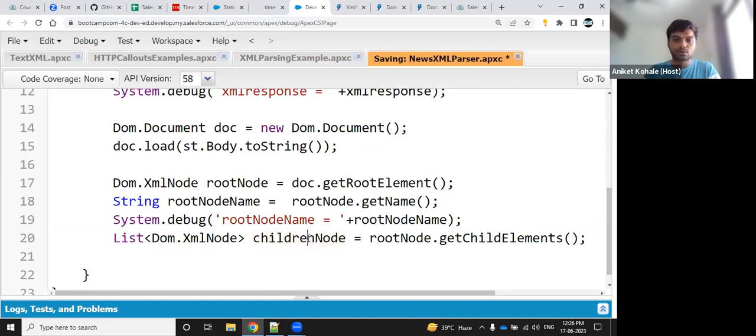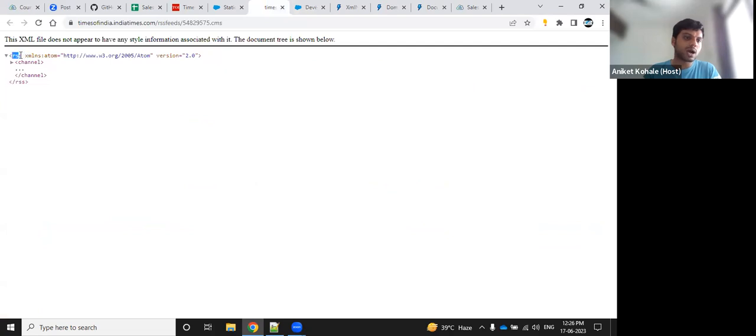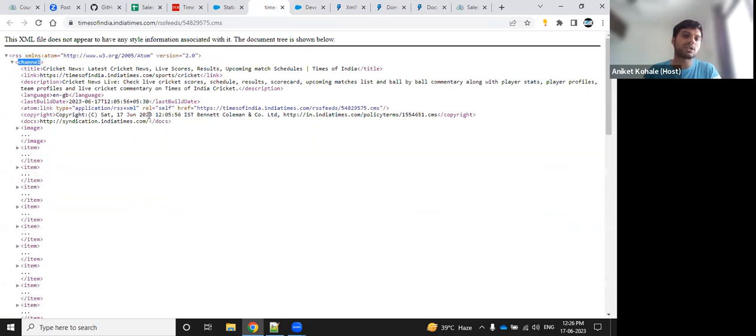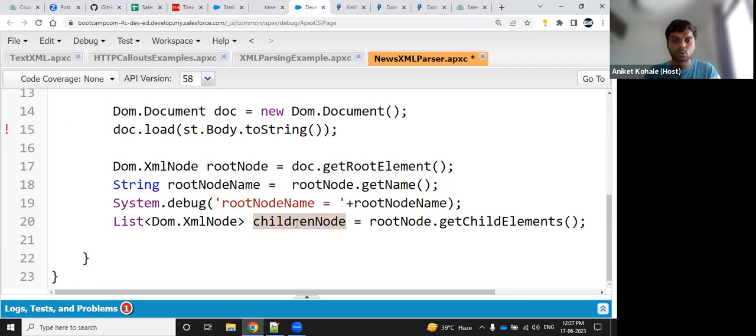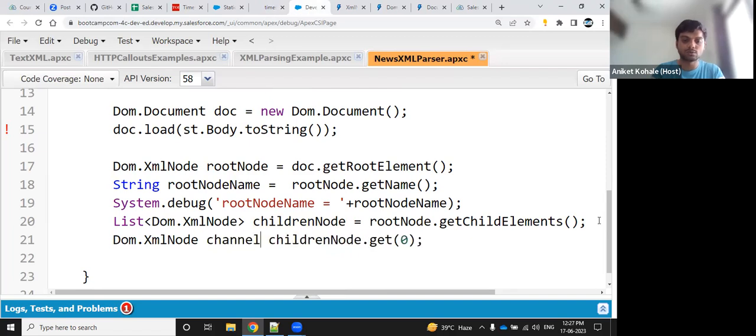Children nodes. You will get different types of children nodes. See this one, this is the root node RSS. Inside that RSS, you have the channel as a child node, and inside that you have multiple child elements. So you have to get this children node, and in it you have only one node, so you can get it using the 0th index. We'll get a Dom.XmlNode, which is called the channel node.